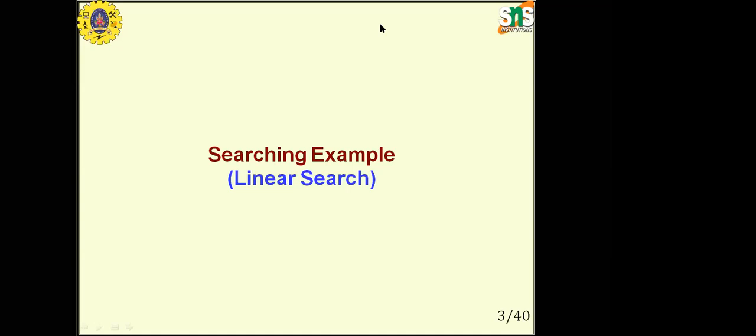ஓகேங்களா? ஒரு பெஸ்ட் எக்ஸாம்பிள் என்னன்னு பாத்தீங்கன்னா old tape recorders, the cassettes which are used in the old tape recorders. Okay, that is a very good example for linear search.